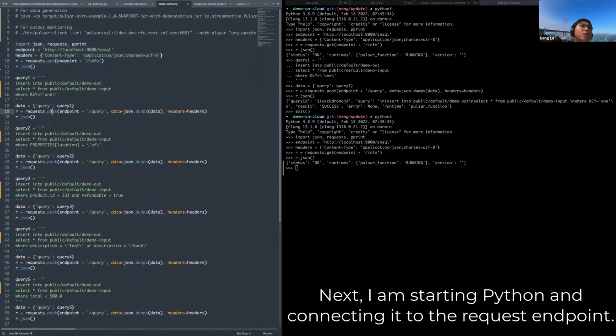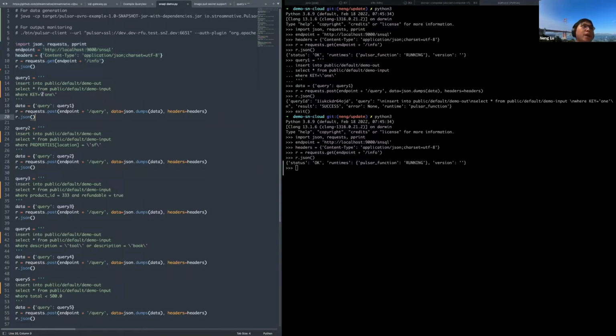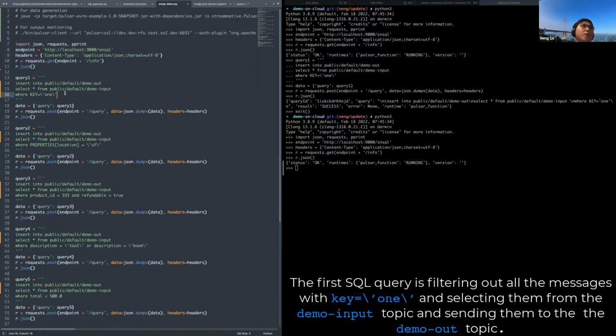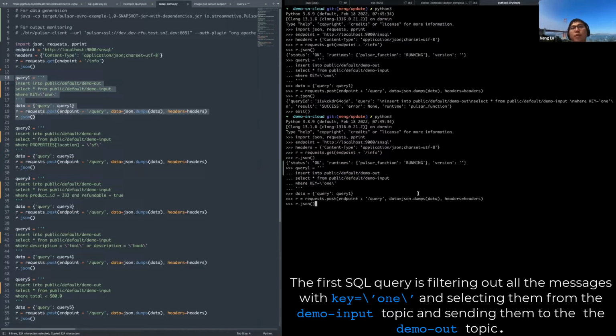So let's look into our first SQL query. Basically, what it's doing is filtering out all the messages with key field equals 1 and selecting them from the demo import topic and sending them into the demo out topic. So let me submit it here.